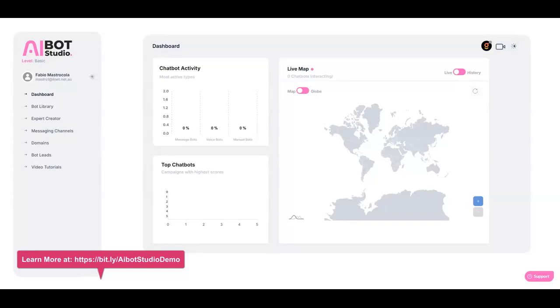I'm just going to take you through the dashboard to start off with. Once you log in to AI Bot Studio, you're presented with this dashboard, which shows you chatbot activity, the top performing chatbots, and also a live map, so you can see where everybody's interacting with your chatbots around the world. This will light up with little dots from all over wherever people are interacting with your chatbot.